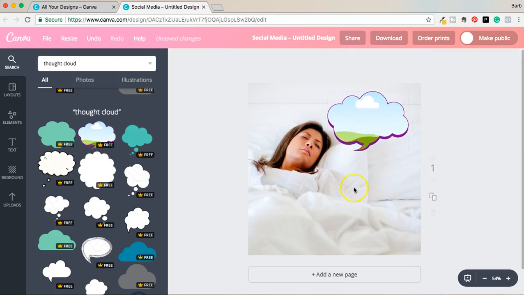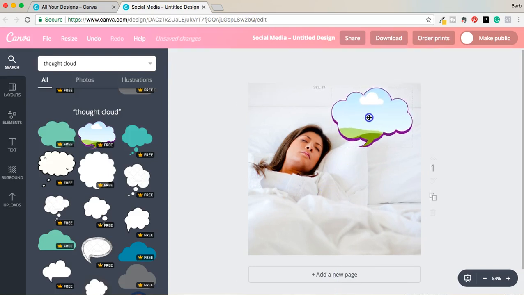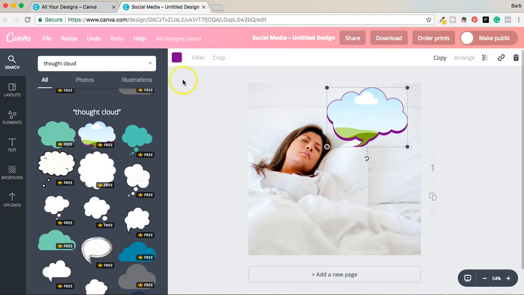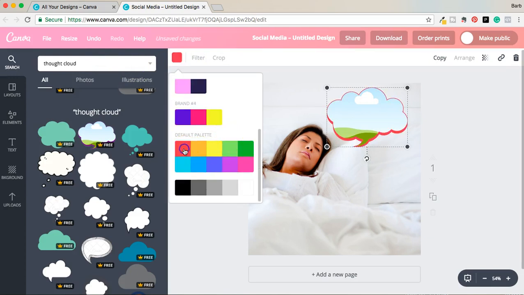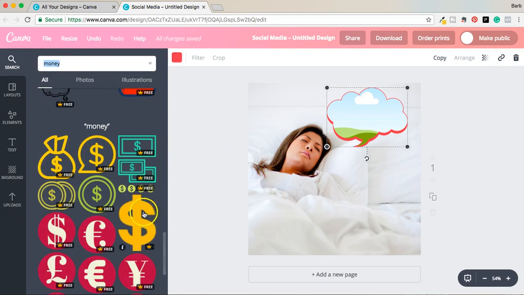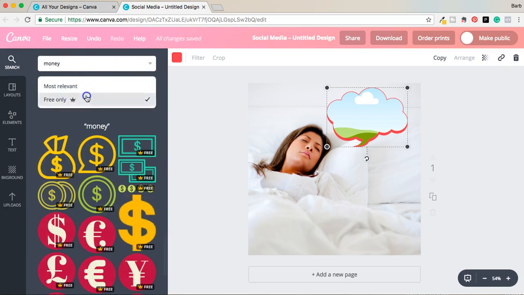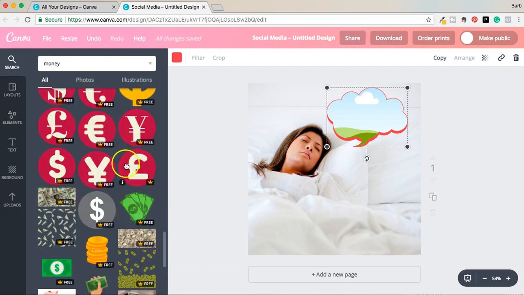So now I have my little cloud. Let's see, pull it down a little bit more. So I have the cloud right here. When you click on it, it's outlined in purple. So I'm going to change it to, let's make it red. I'm going to make it red, and then I'm going to go back over here and search for money. Click the down arrow, free only, and let's see if I can find a good picture of money.